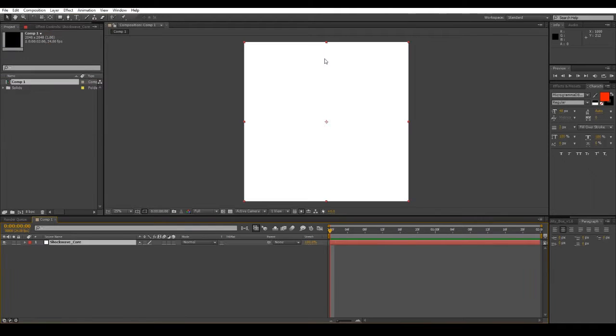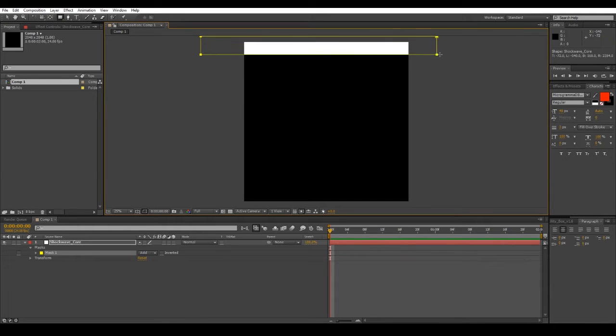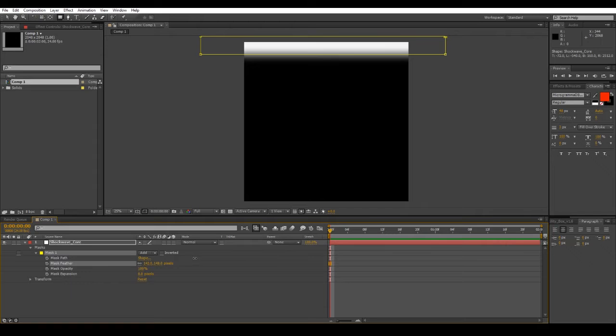core. Now, next what we're going to do is draw a mask around the top edge of the solid here. So that looks pretty good. And what we'll do next is feather it out a little bit. So maybe about 150 pixels. That looks all right. Yeah, that looks pretty good.